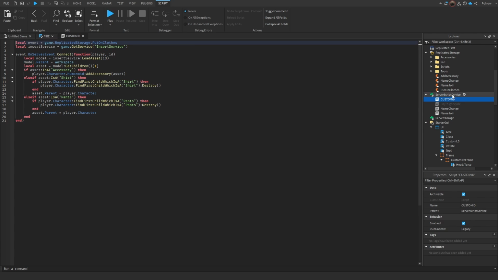And then you go to server script service, where I have a normal script, which looks for this. So when the put on clothes event gets fired, it inserts the ID that you just added, and it adds the model into the workspace of the player. And yeah, if it is an accessory, it gets added to the UMOD as an accessory. If it's a shirt, it gets added to shirt, and pants added to pants. Simple as that.